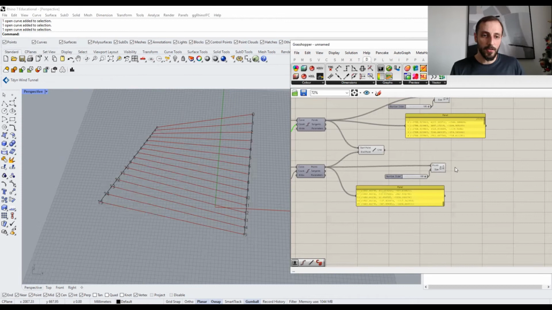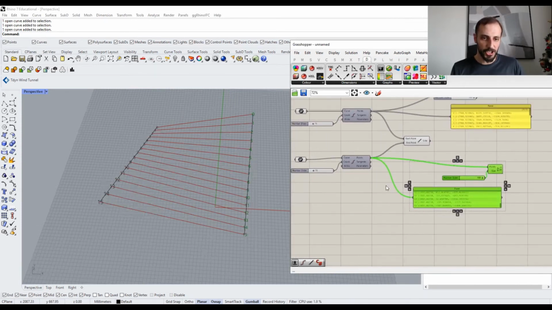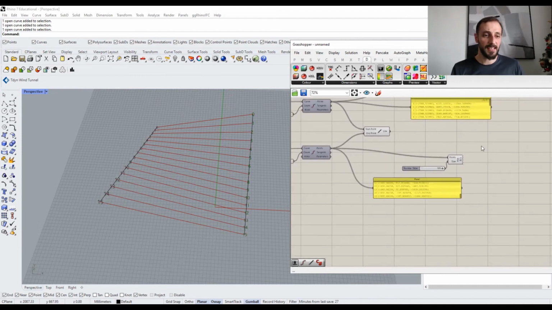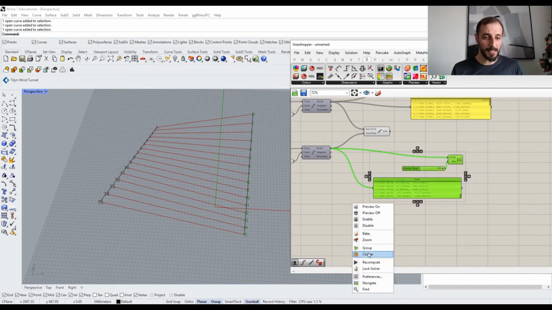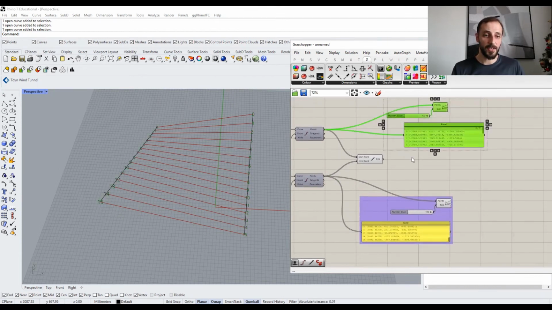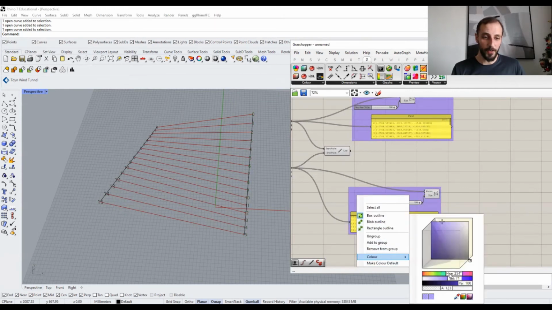And what I can do here is create some groups to make my definition work in a cleaner way. So by the way, if you select components from left to right by clicking the left mouse button, you select them all. Right click, group, and you automatically group them. And you can do the same for this one. You can also right click your group and change the color of your group.